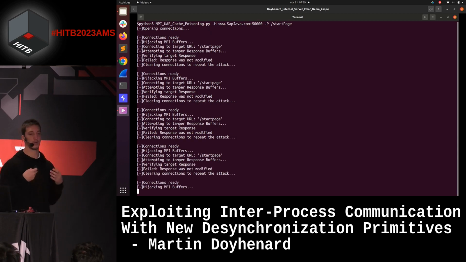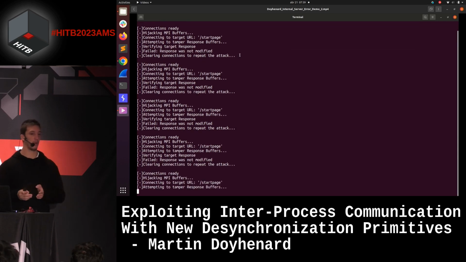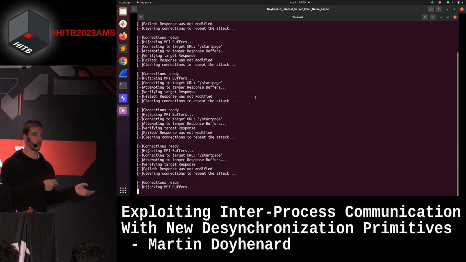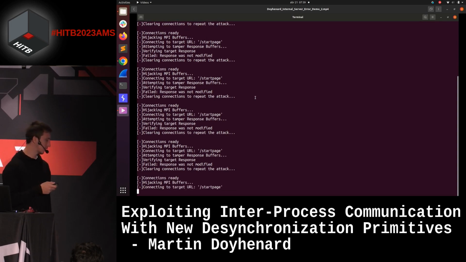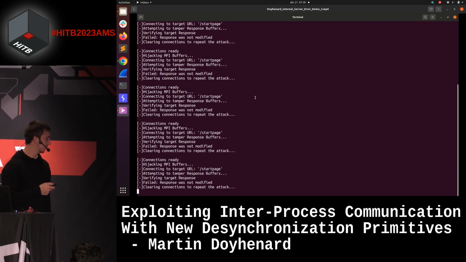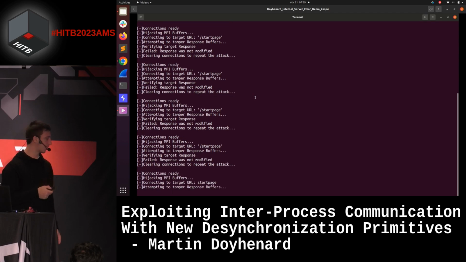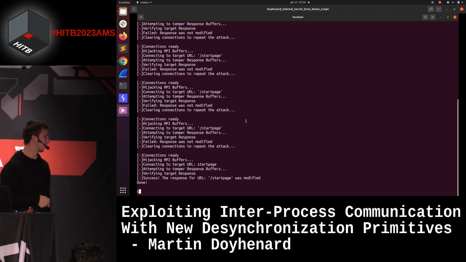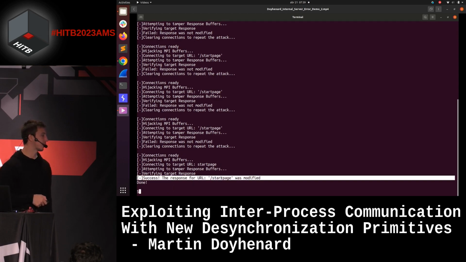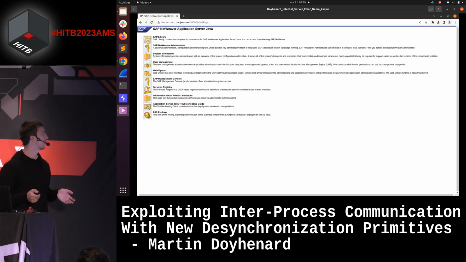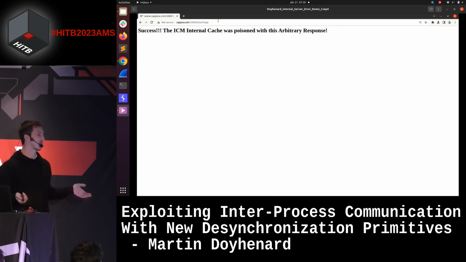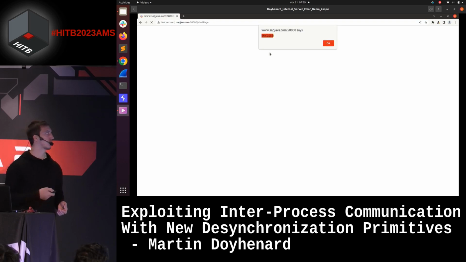Of course, this will take a few attempts because, as I said, this is not deterministic. We need to actually tamper the response at the specific moment it is being sent to the client. But after a few attempts, we are going to see that this works. Okay, so here it was able to modify the behavior. So the start page was modified permanently in the ICM. So when a client sends a request to the start page, instead of receiving what is expected, they will receive an arbitrary response with this alert in JavaScript.